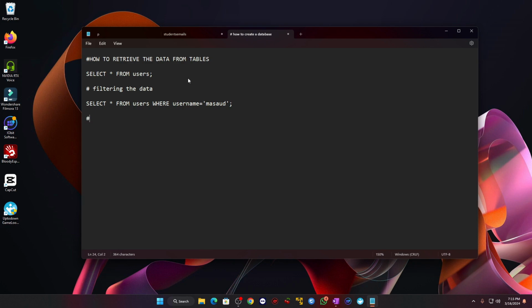After that, if you want to update any data, so let's say updating data. Let's say I want to update some data. How can I do it? You can use the update keyword. Then you need to specify the table name, on which table you want to do some updating. Let's say users. I want to update some data in users, so that's why update users. And then I want to set a new password.